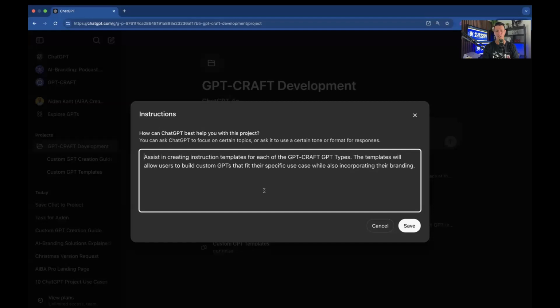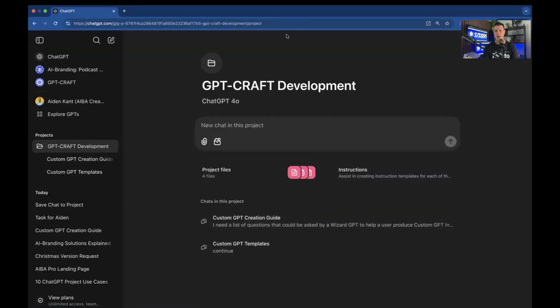So in this case, we have a framework called the GPT Craft, which is about how to make the 9 different types of GPTs that we teach at the Academy. And I just put a simple description: assist in creating instruction templates for each of the GPT Craft GPT types. The templates will allow users to build custom GPTs that fit their specific use case while also incorporating the branding. All right, so that's the instructions of how this is going to act.